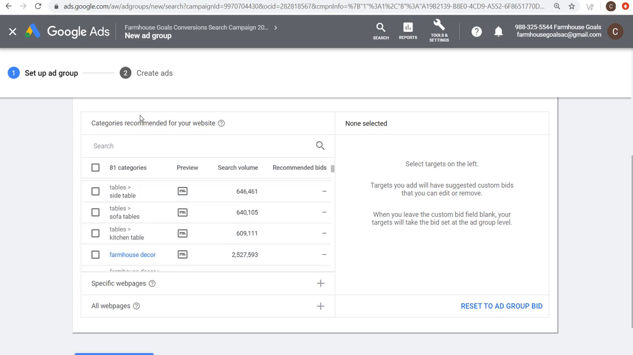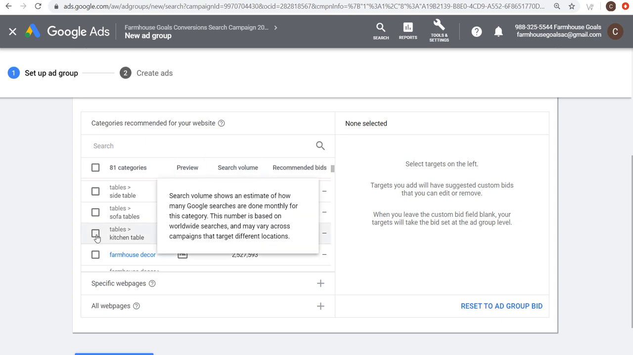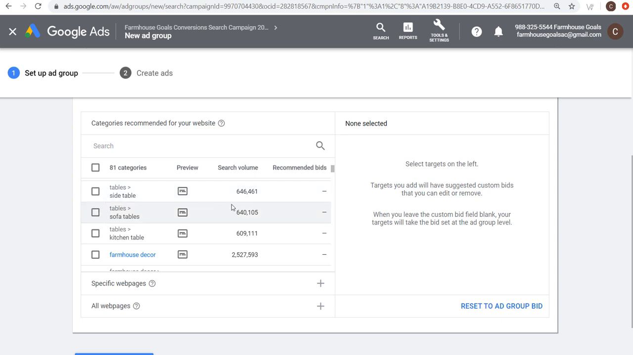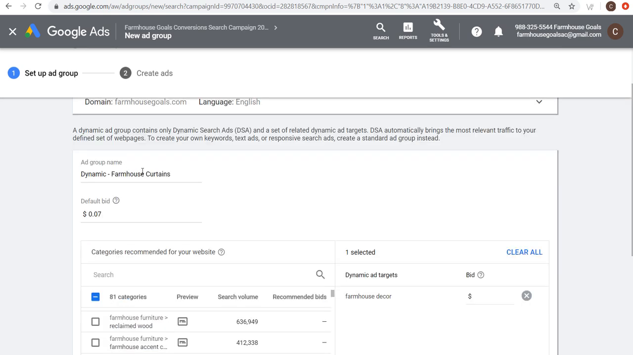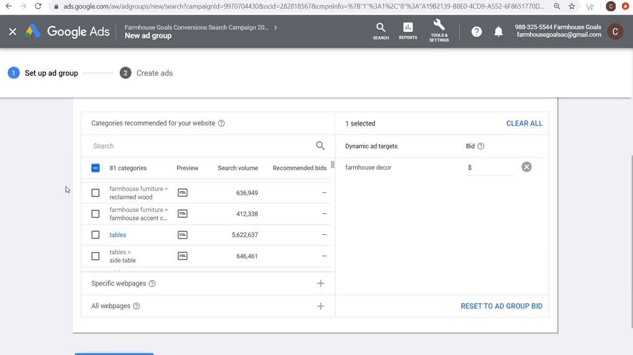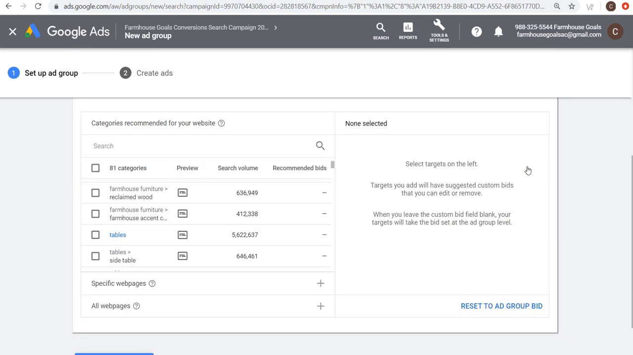Usually I don't recommend using categories. It's just not the way I target my ads, but it's something you can test if you want to because there is a lot of search volume here based on the categories that they're going to set up for your website. I could use something like farmhouse decor here, set my bid, and obviously I'd have to update the name of my ad group to just farmhouse decor and see which type of keywords are coming in. But for now, I'm going to get rid of this. I'm not going to be targeting farmhouse decor or categories.